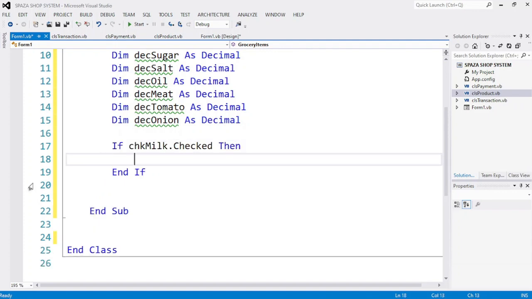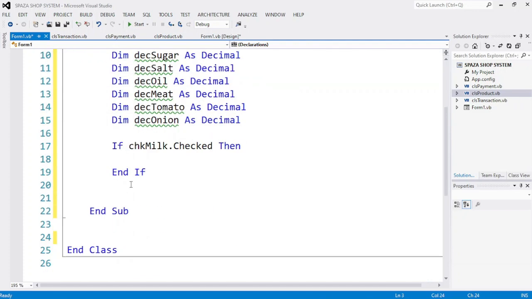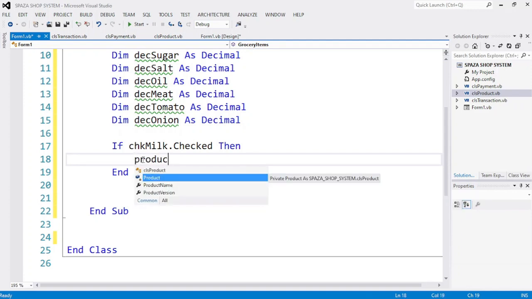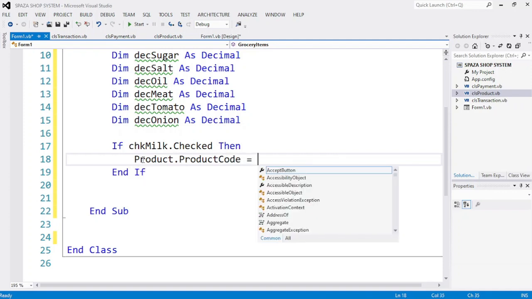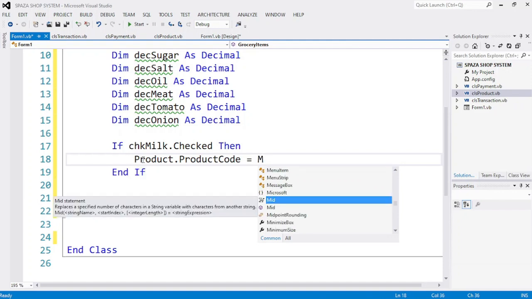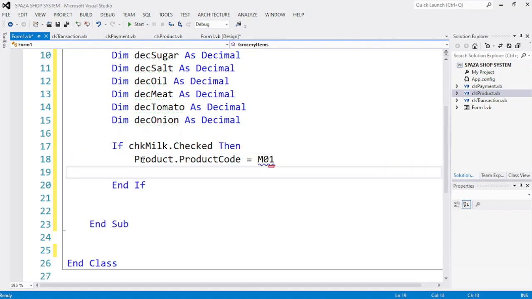what is it that we want? Remember, we have instantiated an object from a class. So we're going to use that object, product dot, let's say we want product code is equal to, let's say the product code will be M for milk 01. Let's say this is a product code. And what else do we want? We want the name of the product.